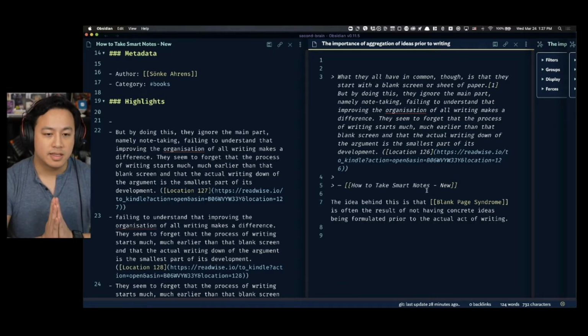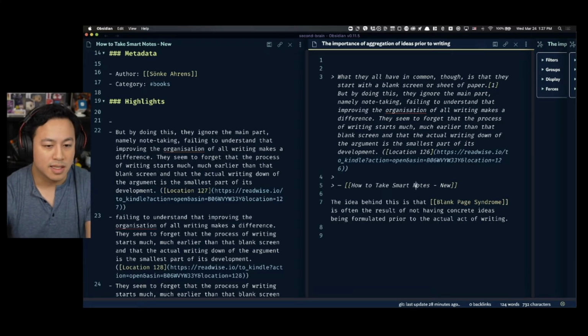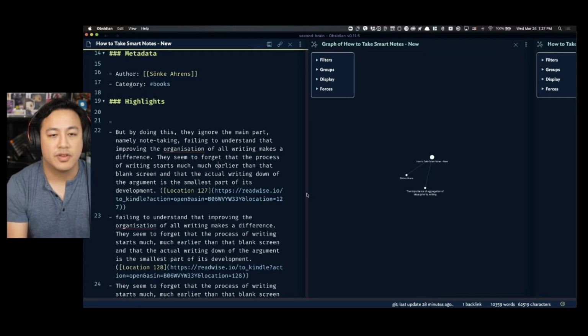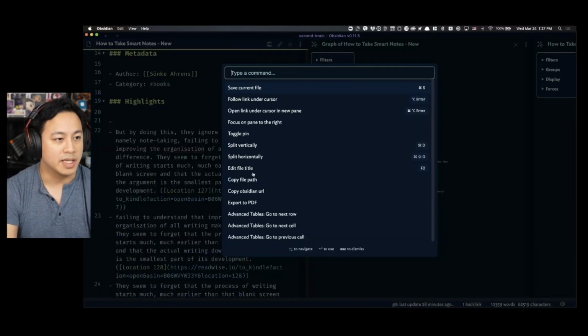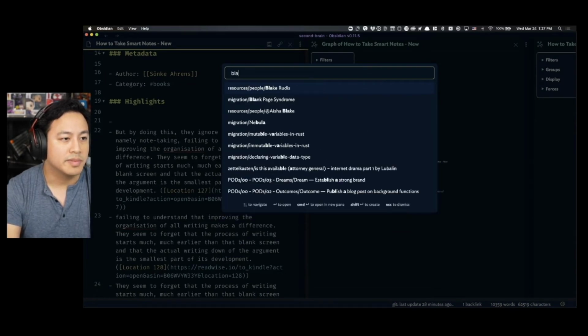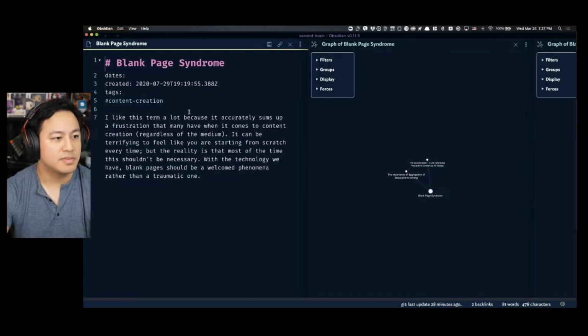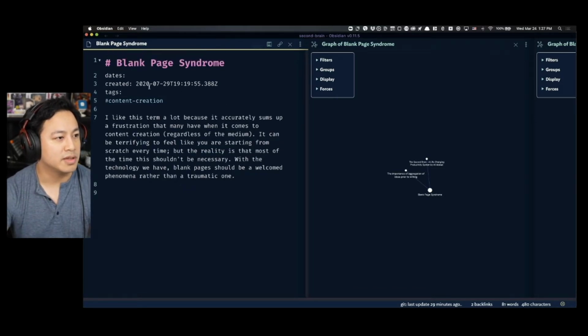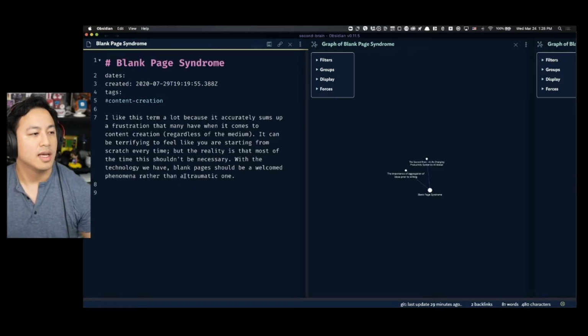Okay, and so the beauty with this now is I can go ahead and close this. And in the future, you'll see something pretty interesting. If ever we say, let's talk about blank page syndrome, I'm going to open my blank page syndrome note. You'll see here that I actually took this note quite some time ago. This was back in July 2020.